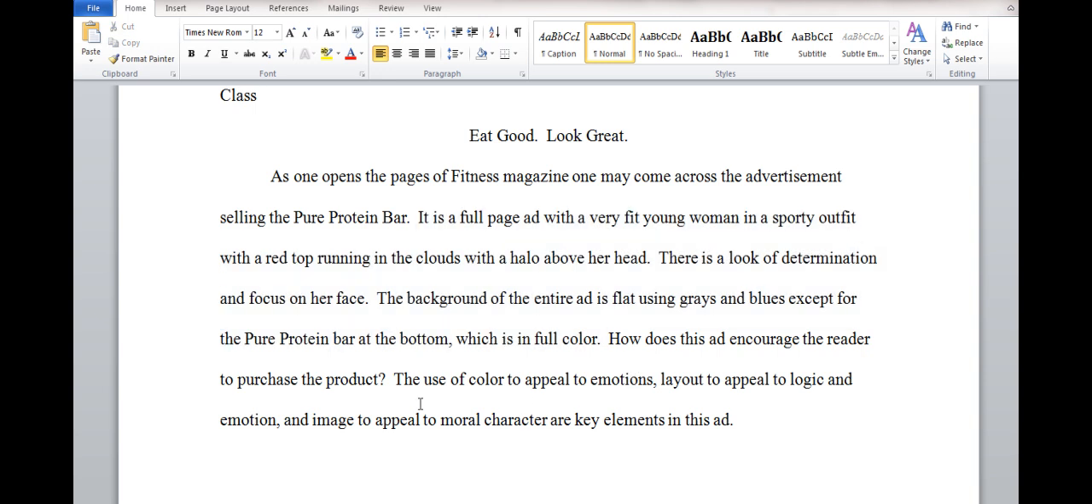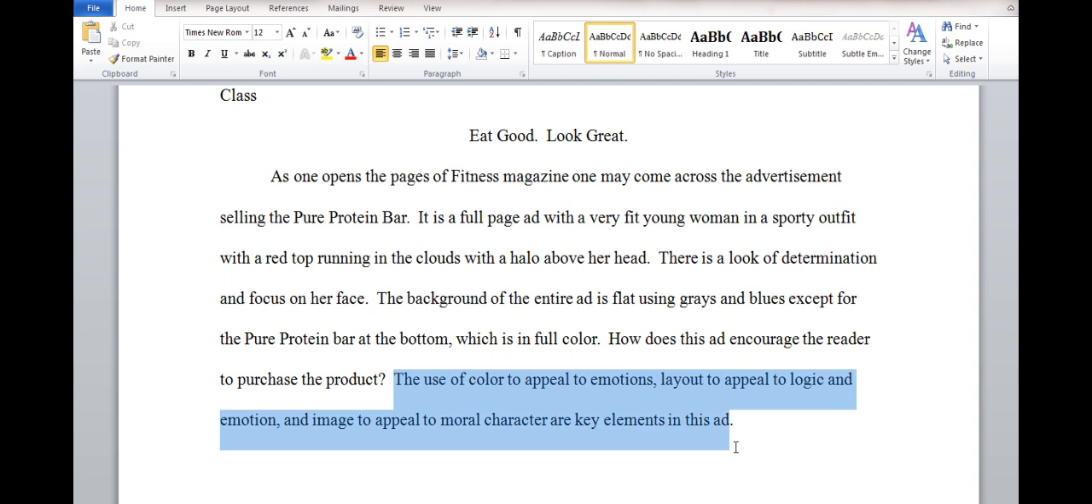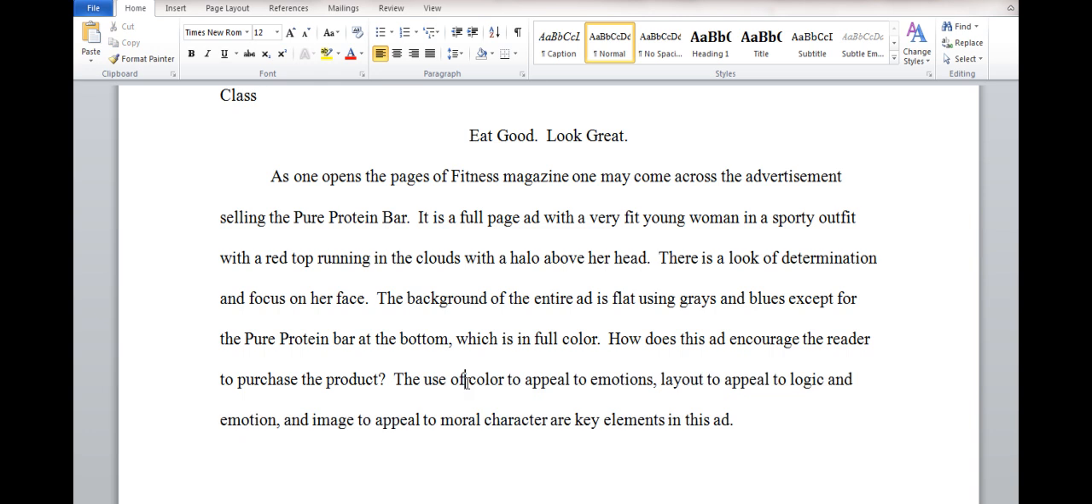One of the things I really like about this essay is that there's a very clear thesis statement, right? Here, we can see that we're going to have one idea: color to appeal to emotions, layout to appeal to logic, and image to appeal to moral character. We're going to get those three basic ideas through the body of the essay in that order. It's exactly what I'm looking for.